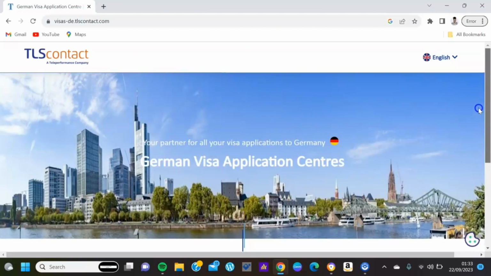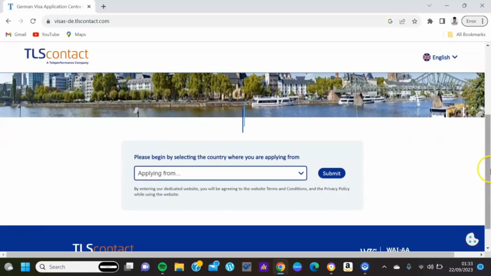So this is the portal. This is their website, TLS Germany. They are the Schengen visa people. So you go here, and it says please begin by selecting the country where you're applying from. I'm going to be applying from the United Kingdom.